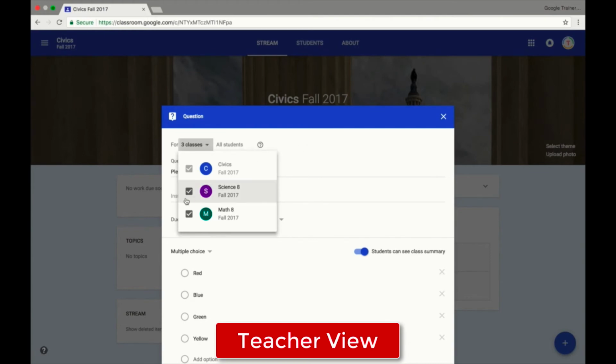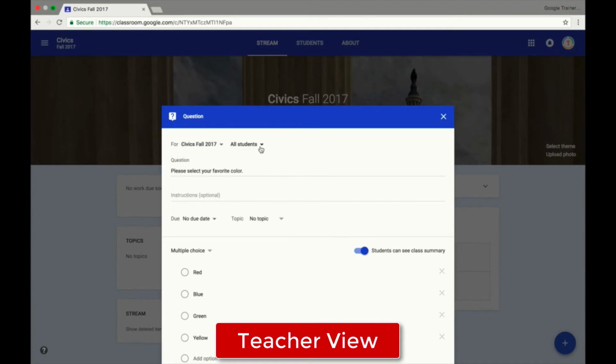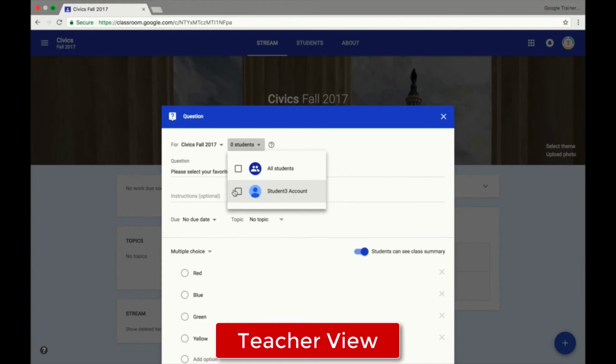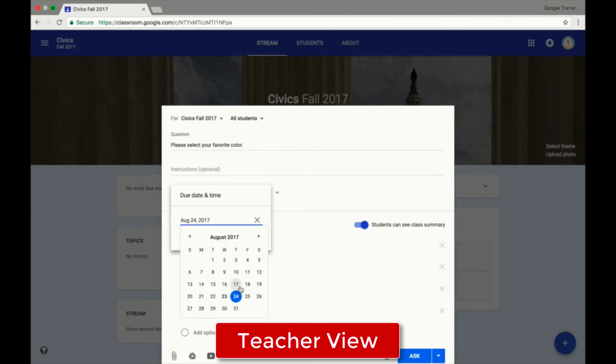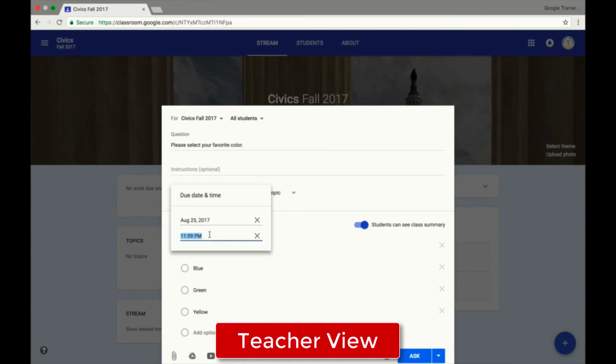I can also choose to differentiate a post within my class and allow certain students to see a post by putting a check in their name or by removing the check from their name. That student will not see that particular post. This helps with differentiation greatly because you're able to assign certain work to certain students within your class. You can also set a due date on an assignment or question by clicking on the drop down beside due date and choosing the day that this is going to be due. You can also set a time so that it has to be done at that particular time.